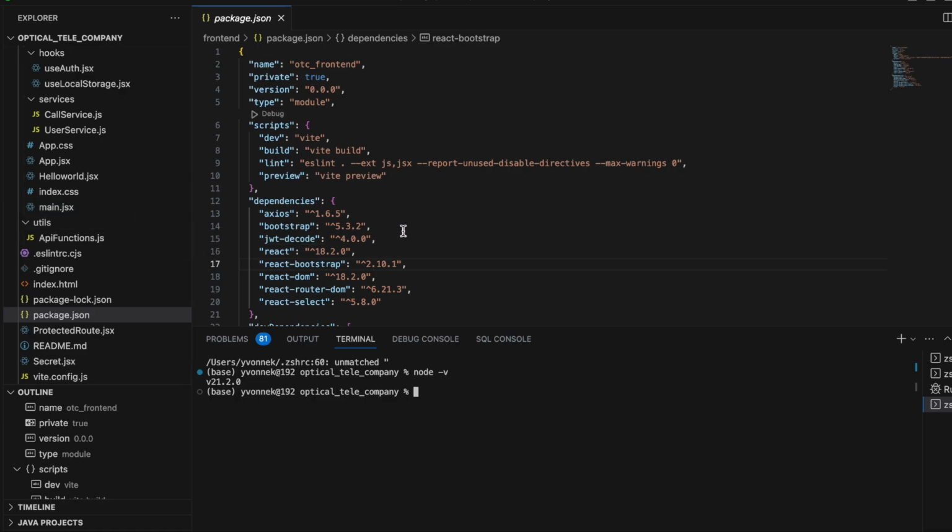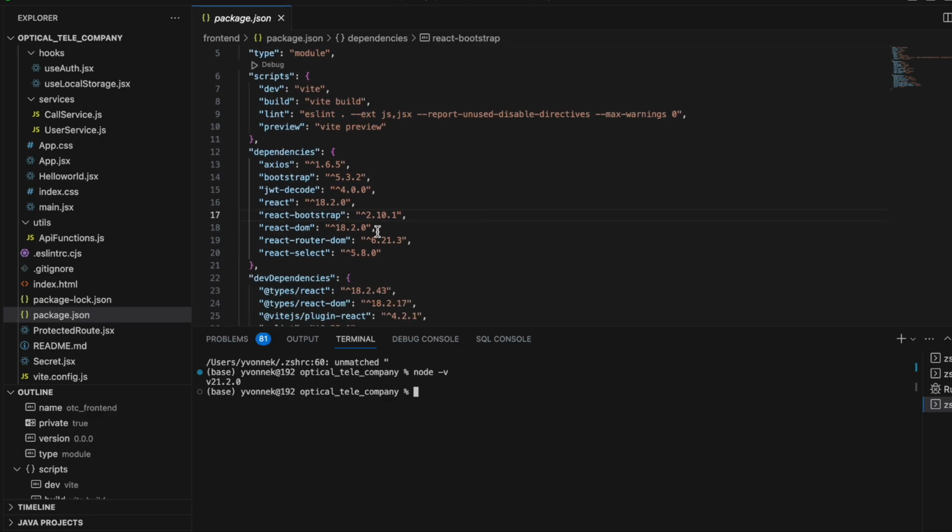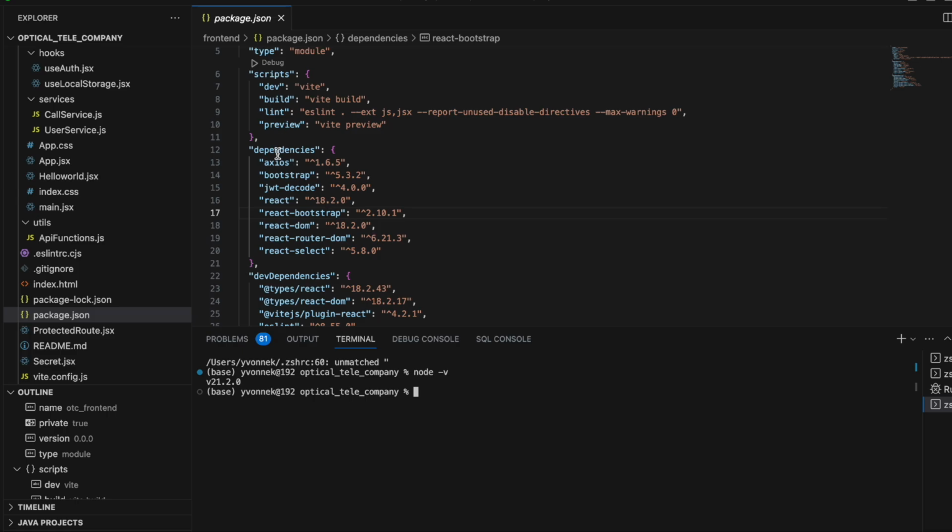Yeah, so you can see I've got quite a bit of dependencies here. I won't be able to show you how to do it, but all you have to do is Google. For example, this one is for making calls to the API from the front end. Bootstrap is basically the CSS framework or library that you can use, so that you don't have to create your own CSS files.